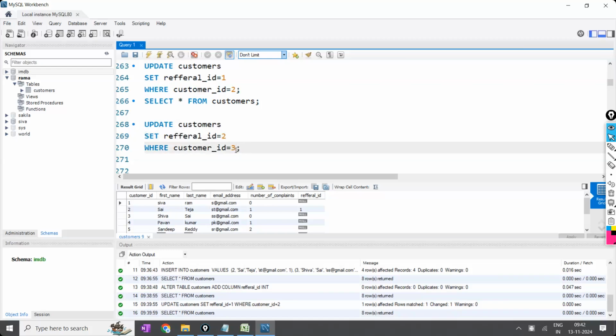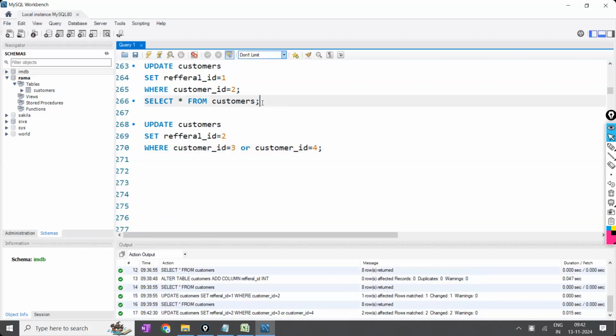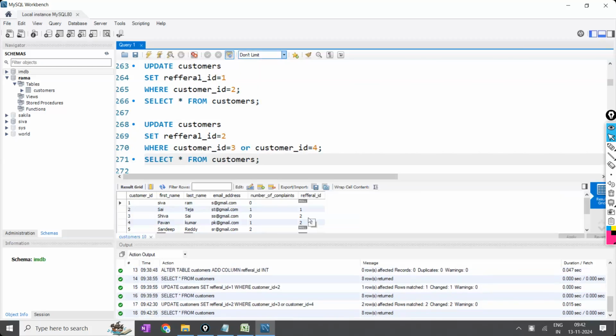You can write separate queries, one query separately for 3, or if you want to complete it in the same query, or customer ID is equal to 4. Wherever the customer ID is either 3 or 4, in both cases it is going to add the reference as 2. See, it has added 2. Either that condition or this condition.